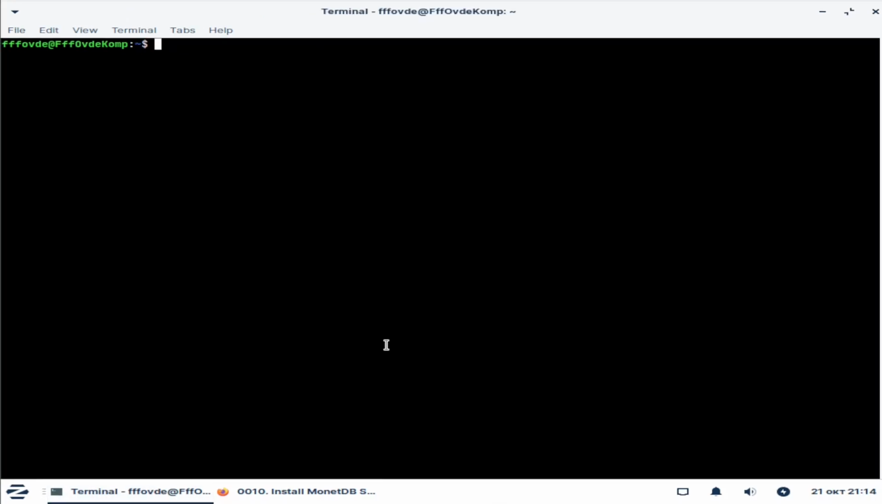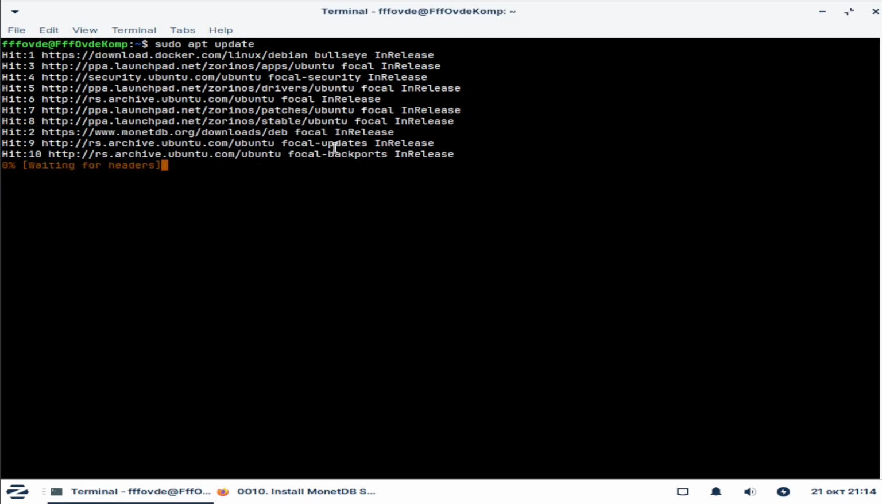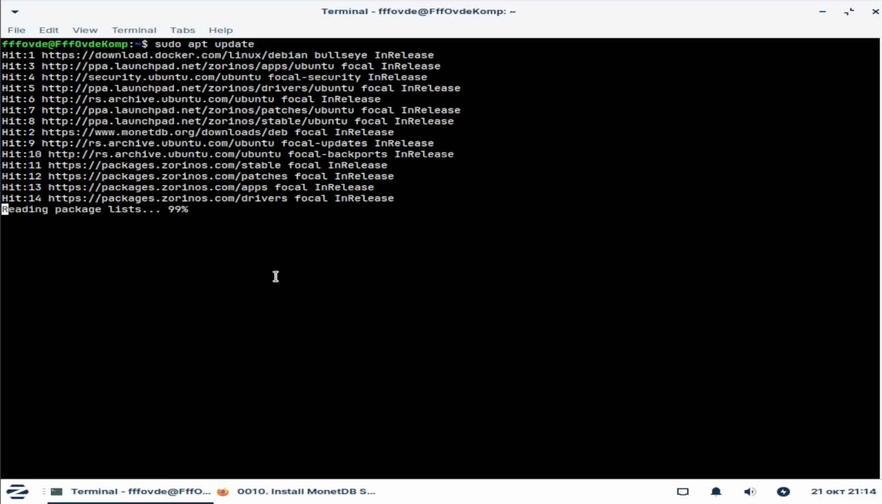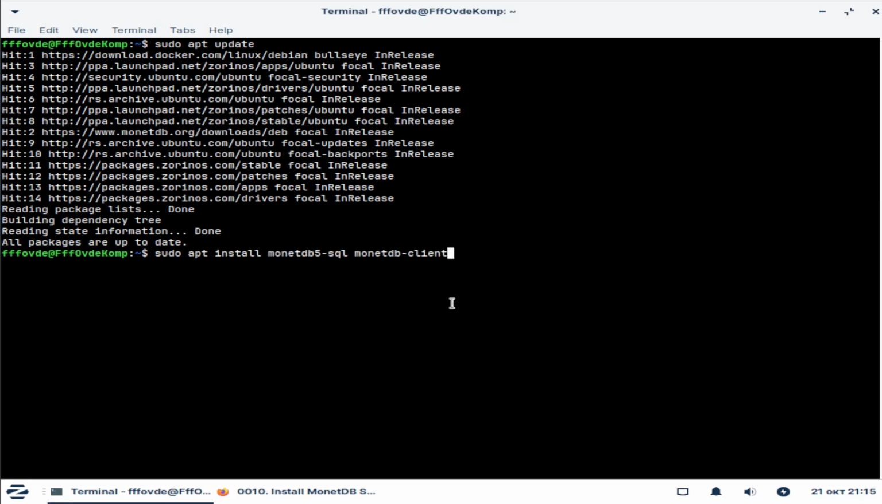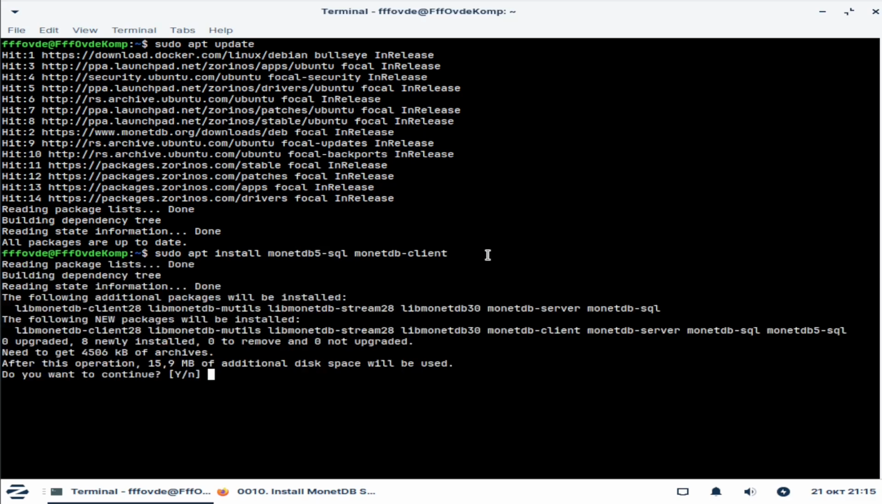Now that we have repositories and the GPG key, we can install MonetDB. First, I will update the index of available packages because we have to read the content of those new repositories. And now that we know where MonetDB is, we will install MonetDB as a server, and we will also install its client. So this is the client and this is the server. So I will run this. Yes.